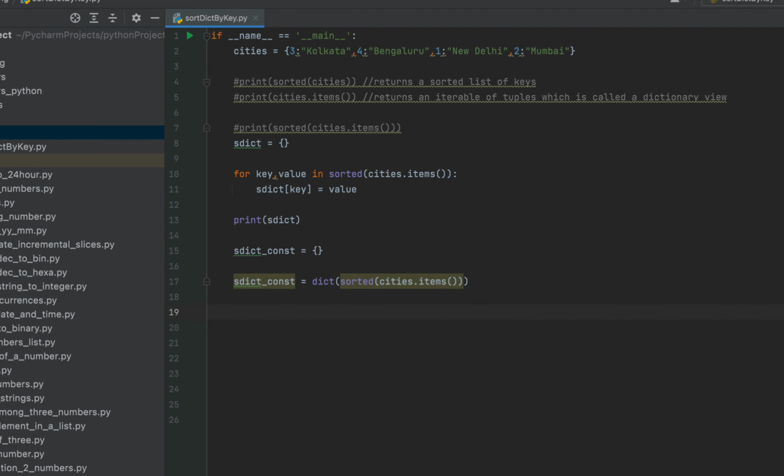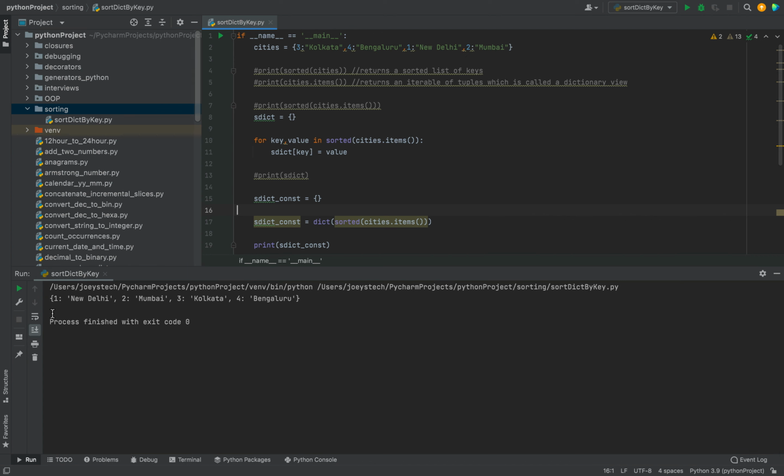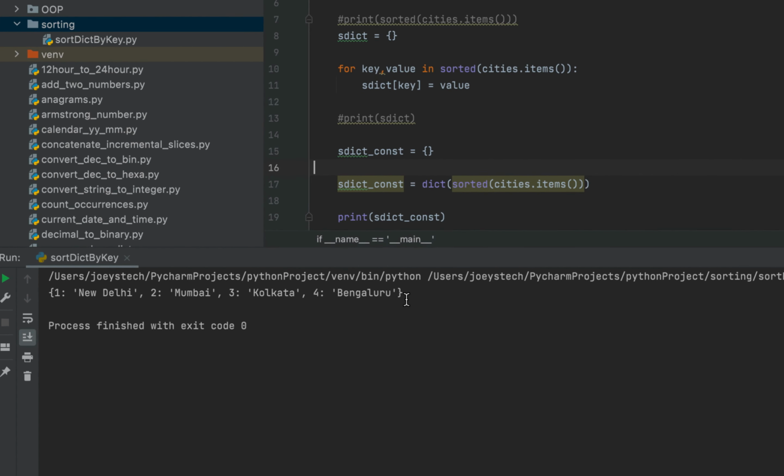Now we are going to write the final line of code, which will be to print the dictionary sdict_const. Okay, now let's run the program and check the output. But before that, I'm going to comment this line to avoid any kind of confusion, because sdict already contains the sorted version of this dictionary. Hence, it would be better if only one sorted dictionary, which is sdict_const, was visible on the screen. Great. You can see the dictionary sdict_const now here in the output, which appears pretty much sorted by key, and this dictionary we created using the dictionary class constructor.